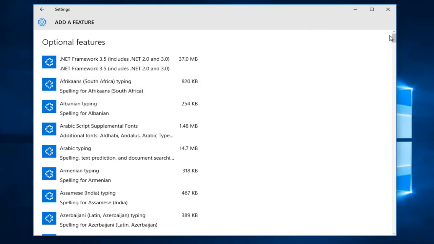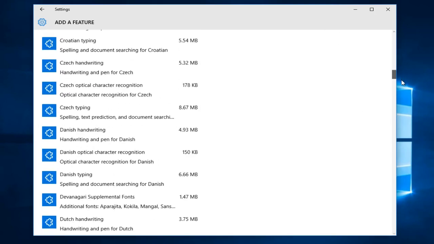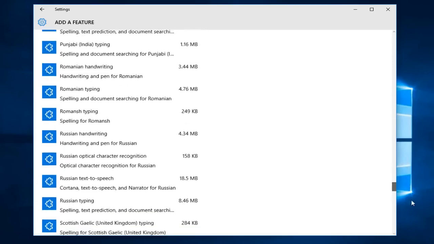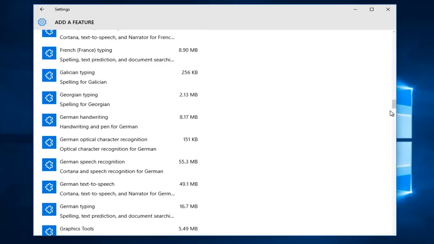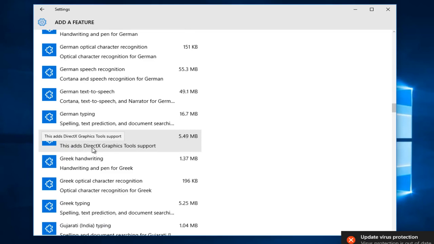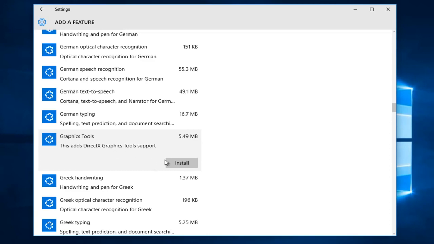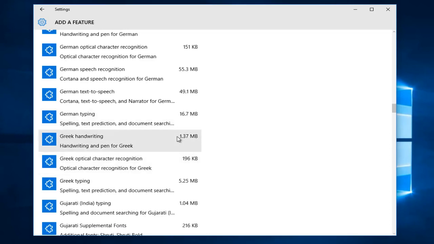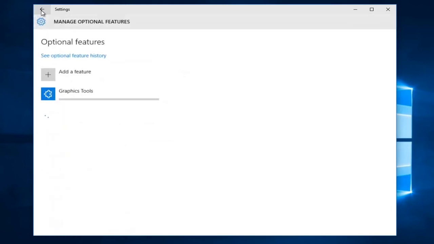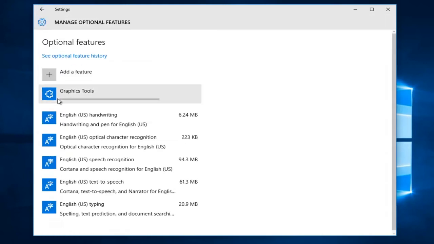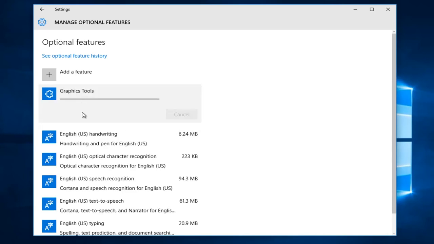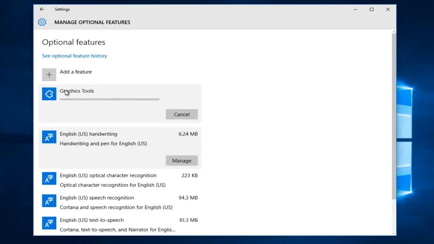So at this point you want to scroll down this list until you get to graphics tools. Right here, this adds DirectX Graphics Tools support. You want to left click on that and then left click on install. And if we go back to settings, we see the graphics tool is currently being installed here. So this will just take a few moments to download and install, but it's pretty quick. And at that point, you should be able to run the graphic tool feature on your computer.